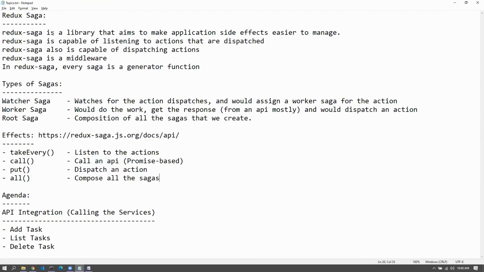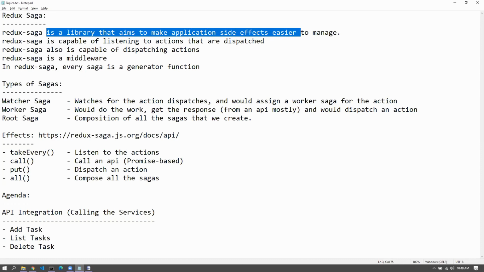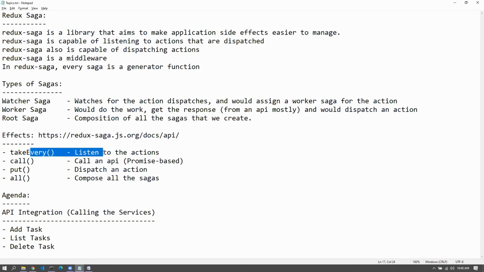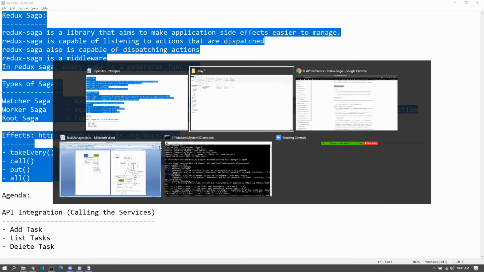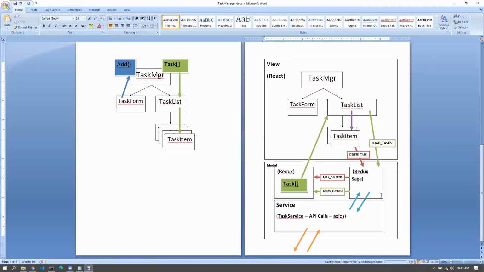So once again, Saga is a library that makes application side effects easier to manage. It's able to listen to actions by the take every, or basically the take related effects. There are so many others as well. And it's also able to dispatch actions, that is by the put effect. And Redux Saga is a middleware, so we'll be using an apply middleware function. And in Redux Saga, every saga is a generator function. That is basically the function star, function asterisk syntax that we'll be using. And it would only be the generator functions altogether, right? So I believe with this explanation and with this diagram, everyone is clear on where exactly Redux Saga would be fitting in. Yes, everyone?